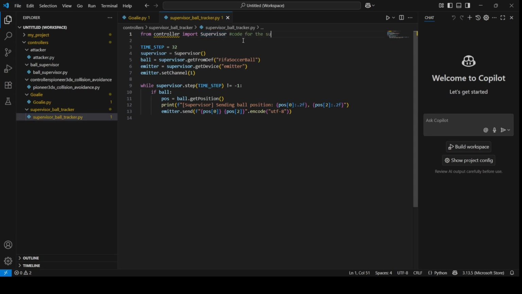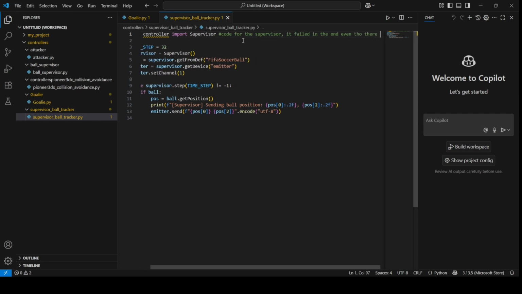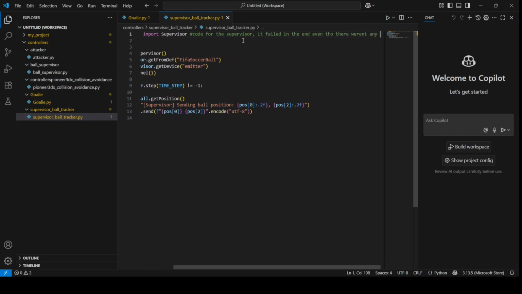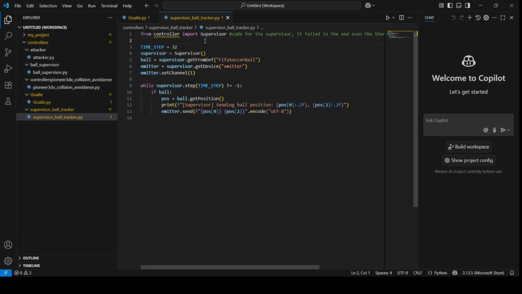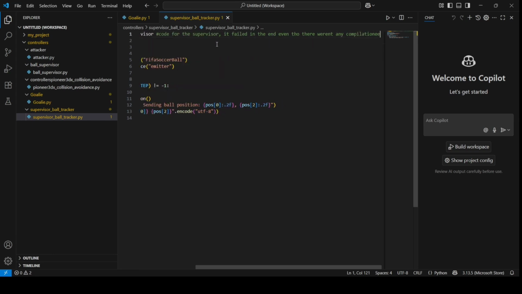This is the supervisor controller, supervisor ball tracker. This script is supposed to run on a supervisor node and constantly check the ball position using Webots' global getFromDef function. It then sends the ball position to all robots via an emitter on communication channel 1. The idea is to provide real ball tracking for all robots so they can make decisions based on accurate positional data.